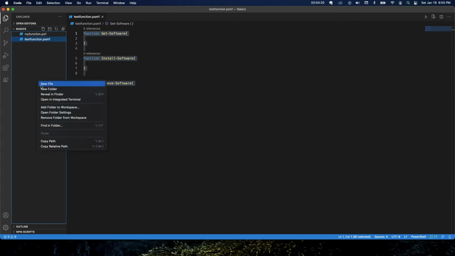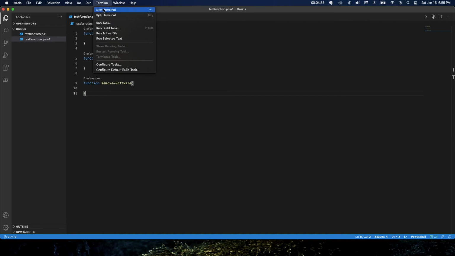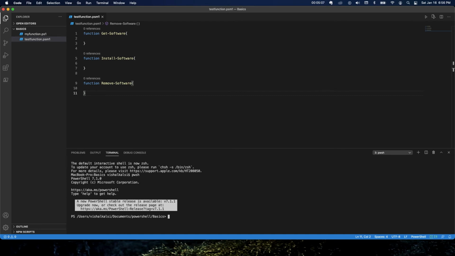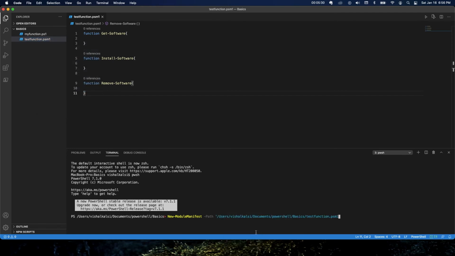The second component, as I was saying, is to have a PSD1 file. To create that, there's an easy way. You can open the terminal and go to PowerShell. And then this is the command to initialize a default manifest file. You type New-ModuleManifest, and you can give a path. Let me just copy the path of this location, .psd1, let me replace with that. And then you can specify a few options.